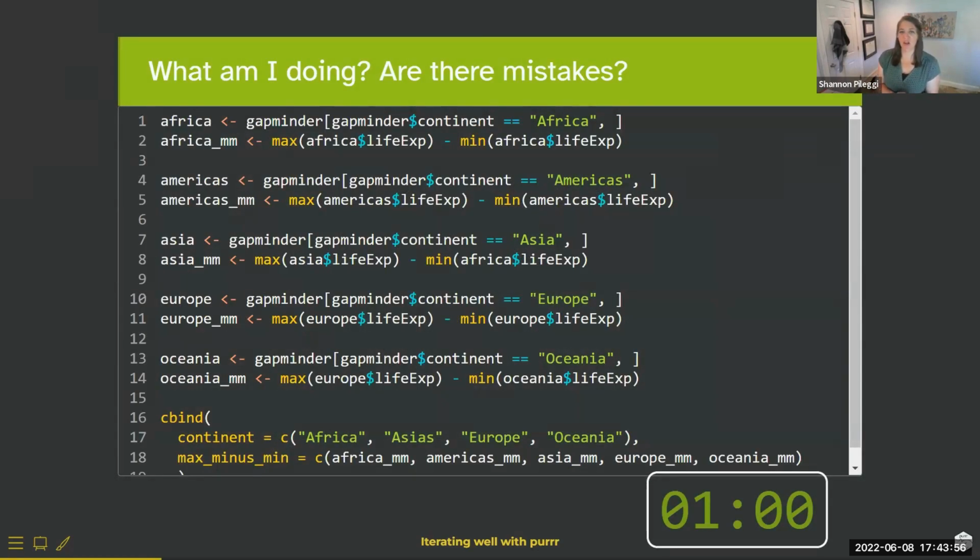Here is an example of an operation that we might be attempting to do. I'm going to give you a minute to read through this first. I'm going to stay quiet, so I'm going to start my clock. And I want you to try to figure out, what am I doing in this code? And are there mistakes? And as you think about it, you're welcome to put your answers in the chat, please.